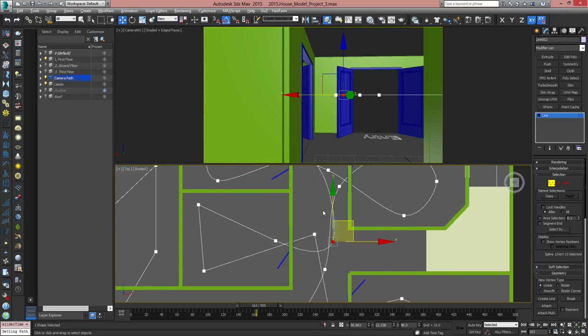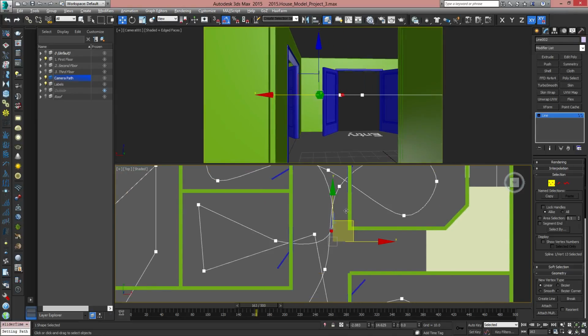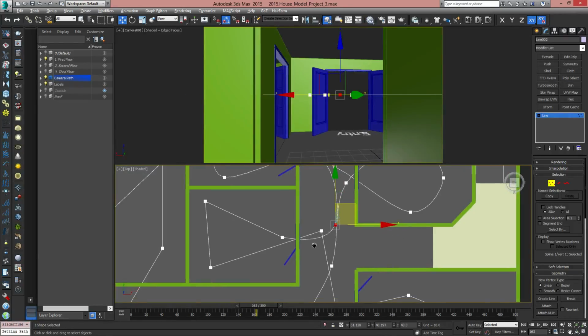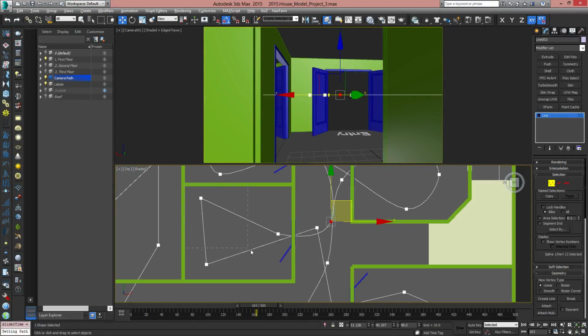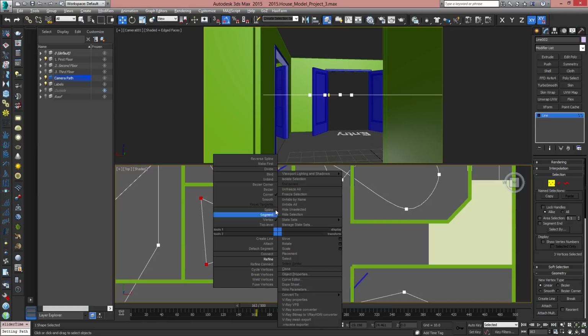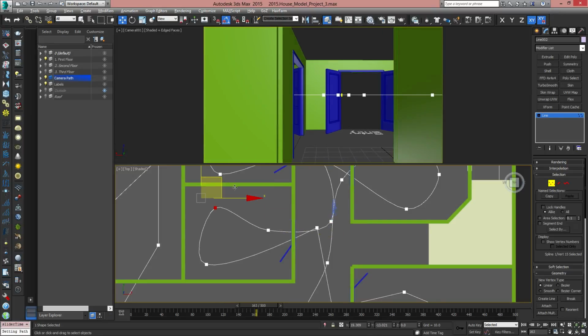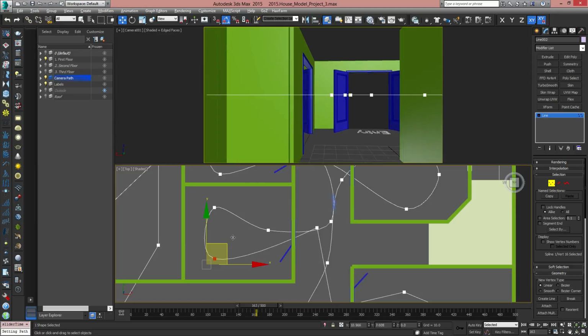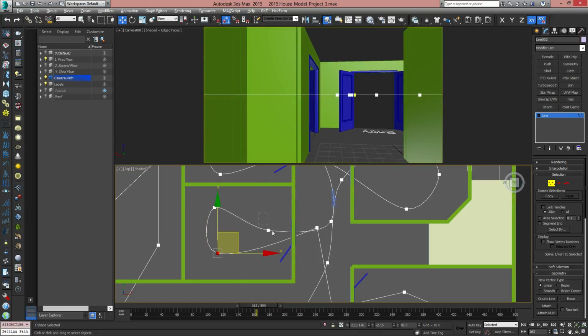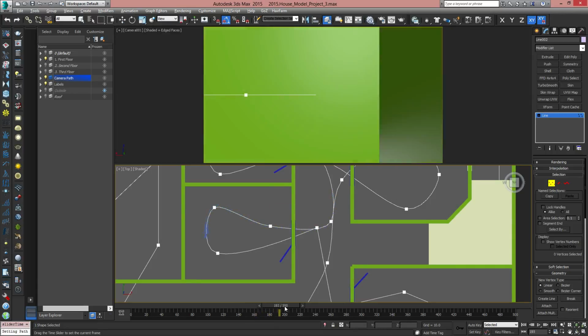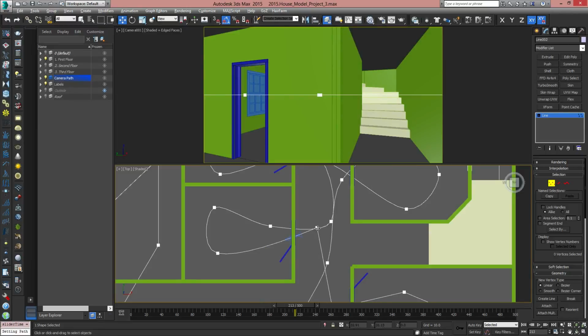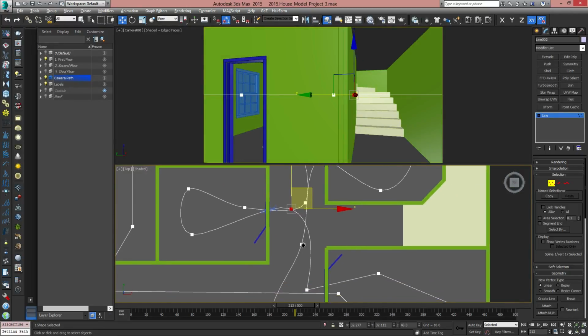smooth this corner, reorient this. I'll grab all three of these and smooth. Pull this point out a little bit. I want to move this a little bit closer because I don't want my camera too close to the walls here. So the camera comes around. There we go. I'm going to smooth this point out as well.